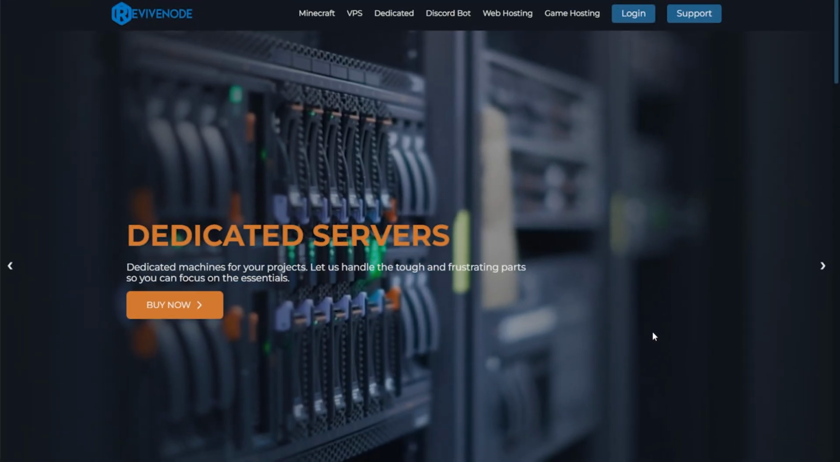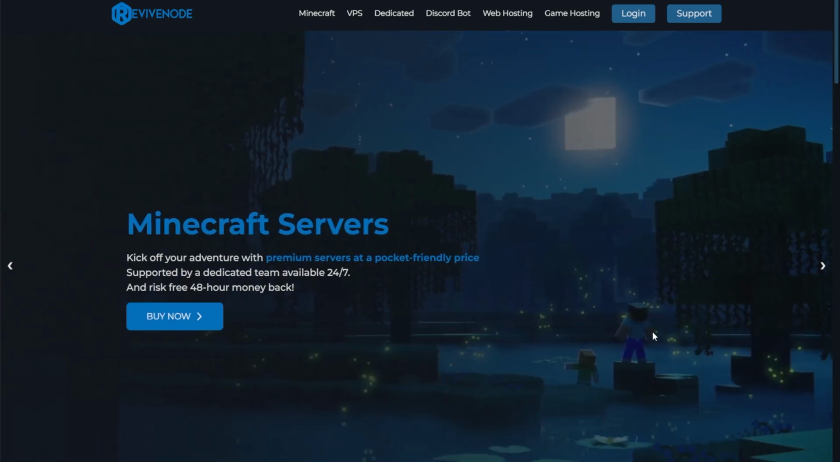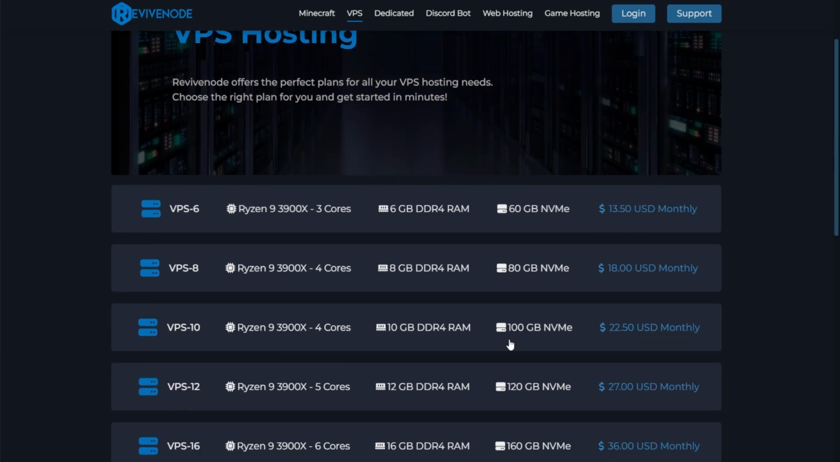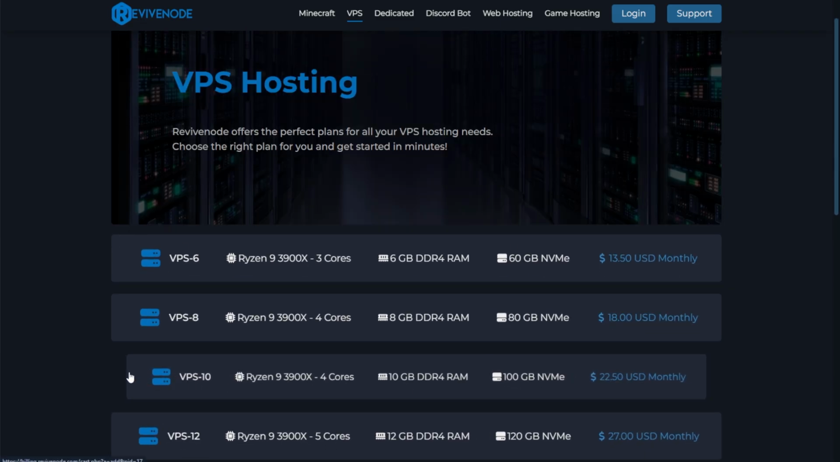Now, the first thing we will need is a VPS. I recommend Revivenode if you guys want to check them out. Simple to use. And all we're going to do is click on VPS and select the package. I'm just going to go with a simple 10 gigabyte. It'll have enough RAM for both the panel and to install different games.